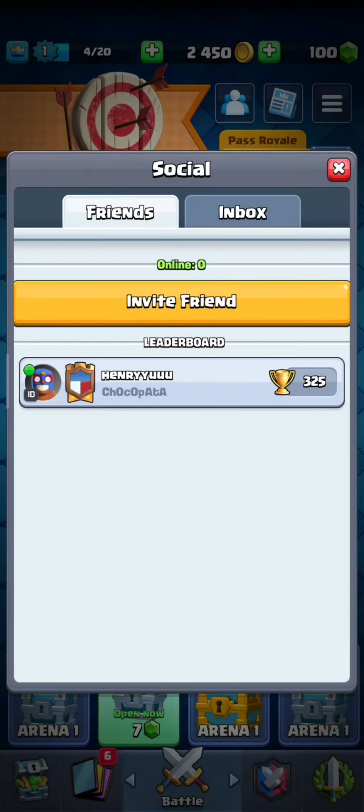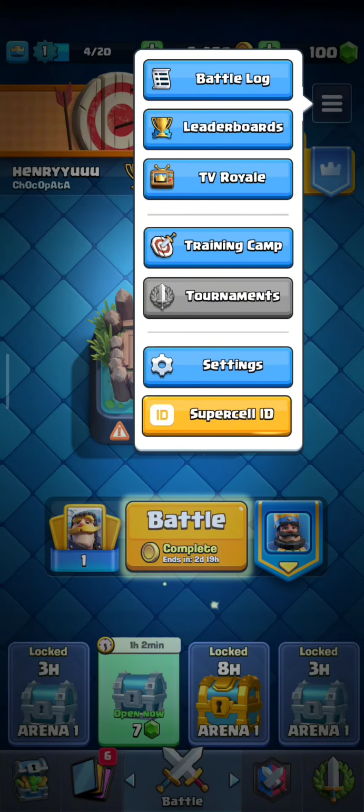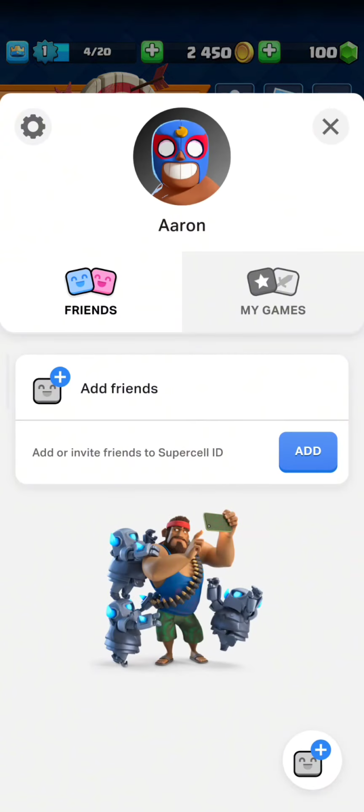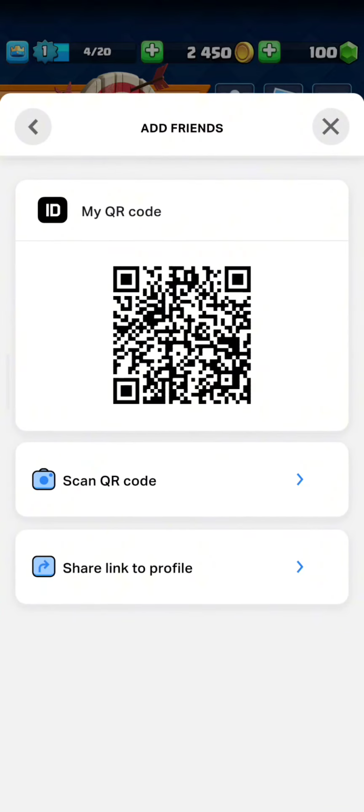Next step is you can also add friends using Supercell by clicking the menu icon in the top right corner of the screen and then selecting Supercell ID. Once you select Supercell ID, it will show this pop-up where you can add your friends by sharing your QR code or scanning their QR code and also sharing your link to your profile.